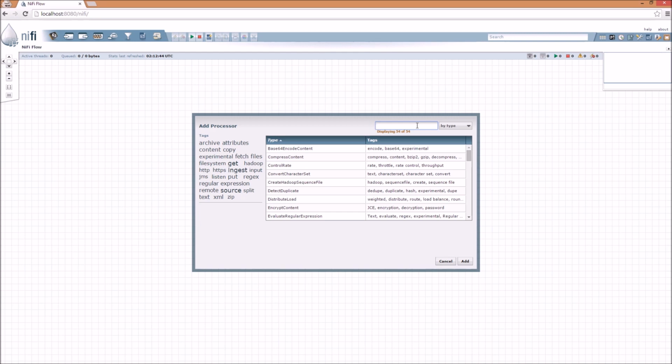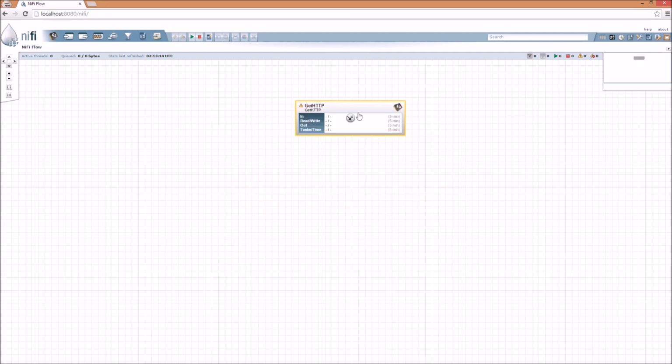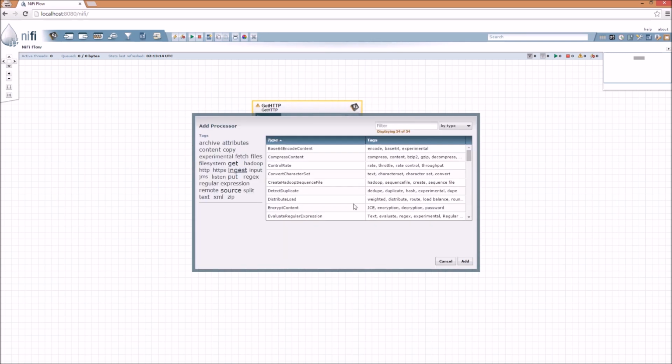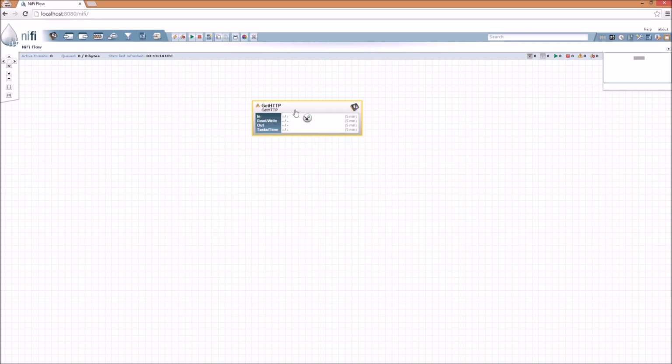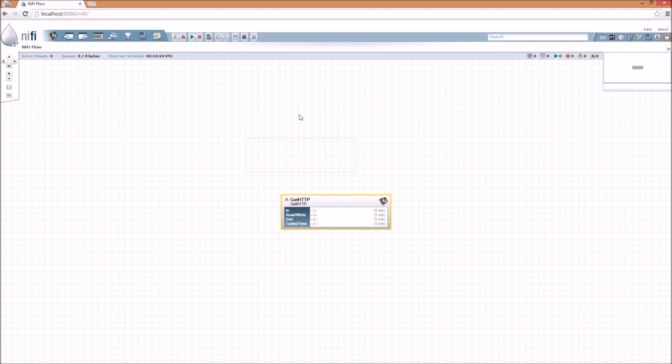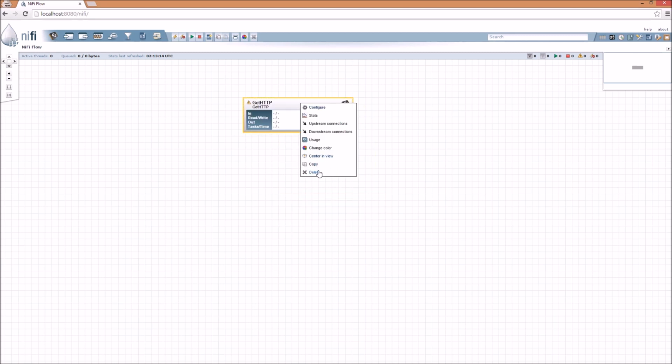The first one we're going to add is actually a get processor. So if you type get, it filters, or you can go over here to the left in the tags and type get. And we're going to add a get HTTP processor. You can either double click and it adds the processor, or you can go down to the bottom and click add. To configure a processor, you right click and click configure. There's also some stats about it: upstream connections, downstream connections, usages. You can change the color, you can center it, you can also copy and delete it.